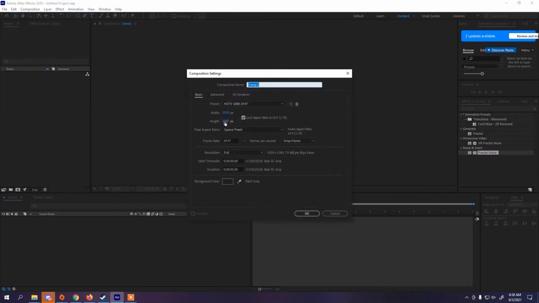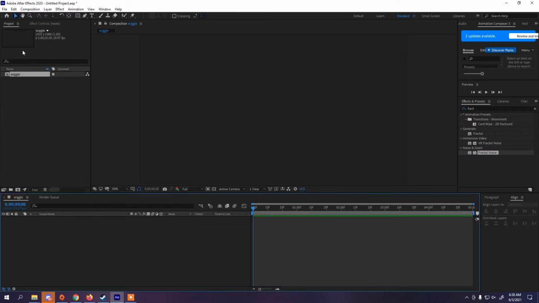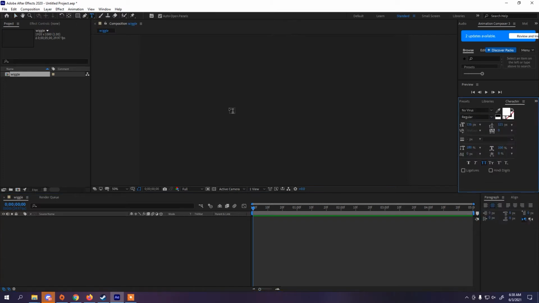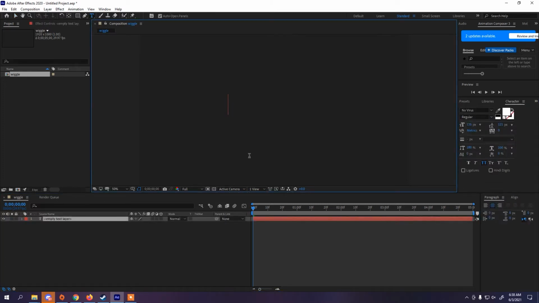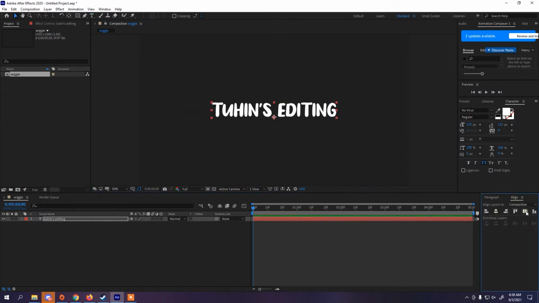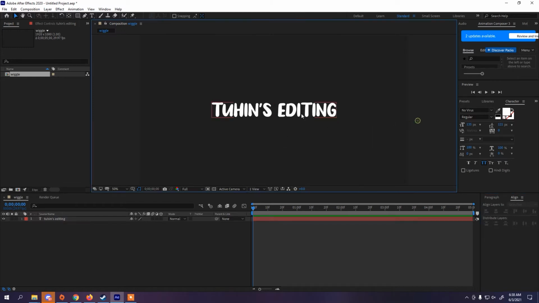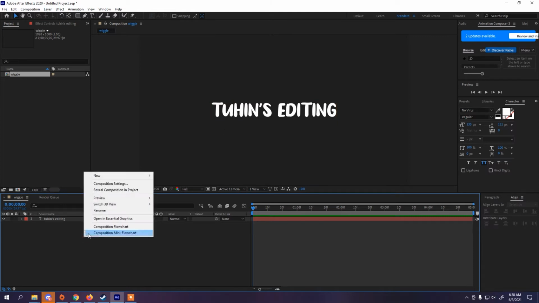So to start with, we are going to make a new composition, and I'm going to use the 1920 by 1080p resolution, and I'm going to rename this composition name to wiggle. And I'm going to add some text on the composition, and I'm going to align the text onto the middle of this composition. And right now we are going to add the wiggle effect on this text.